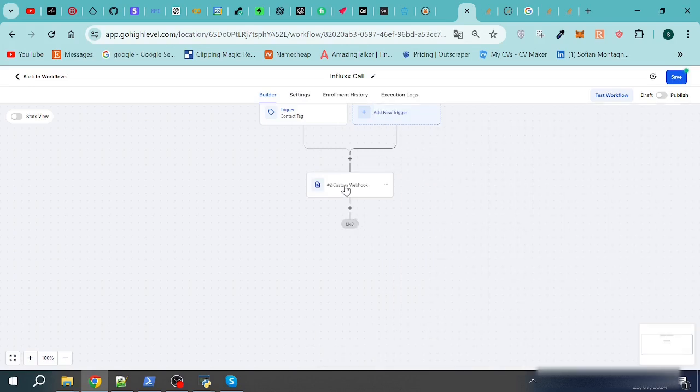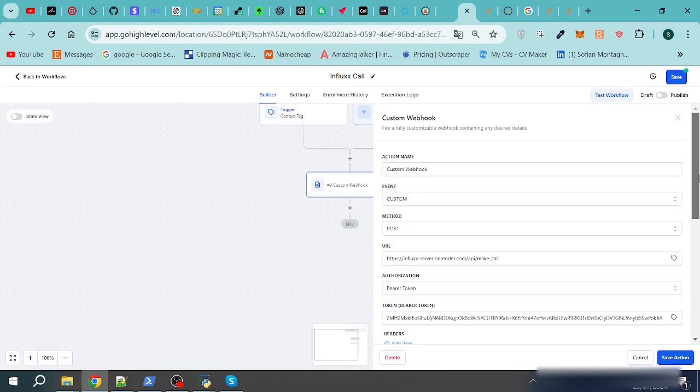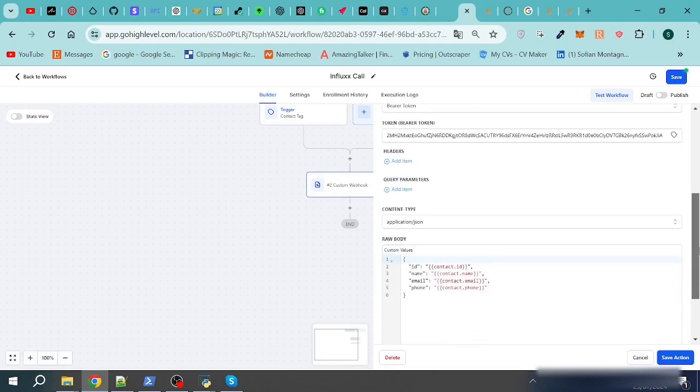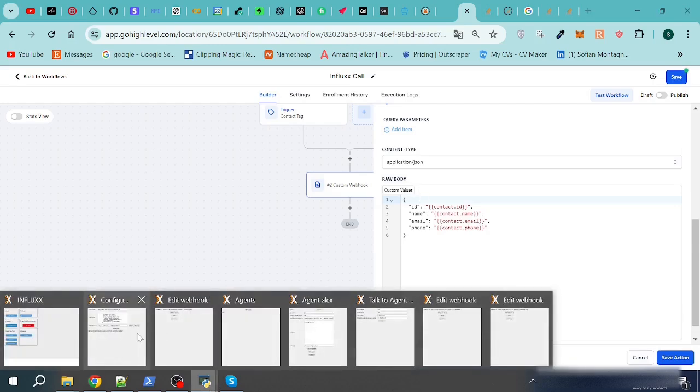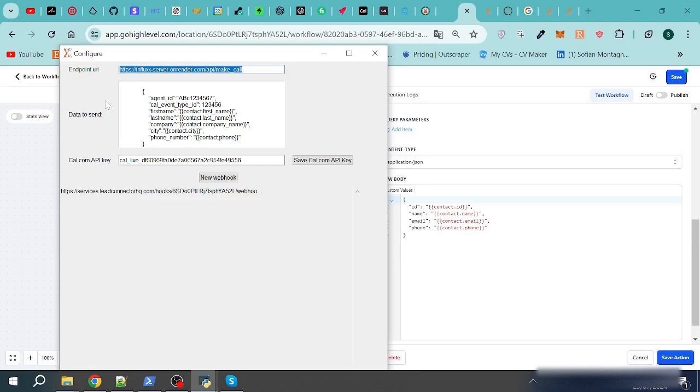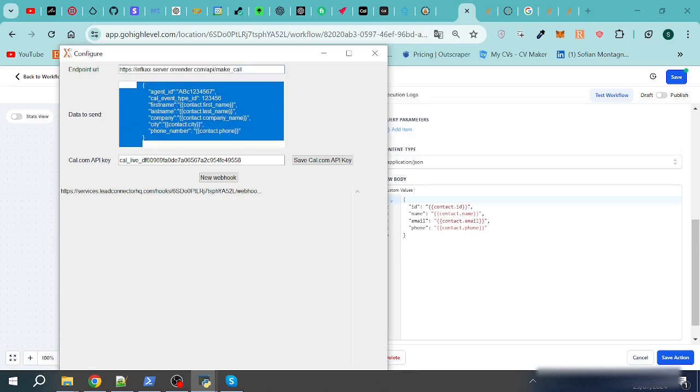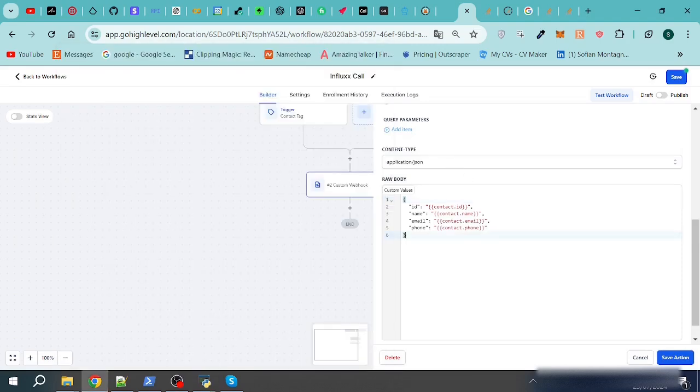Going to save action. Okay, so now what I have to do is content type, select application JSON, and then the raw body, you will go to your Influxx interface, and in the data to send section, you will copy and paste here.